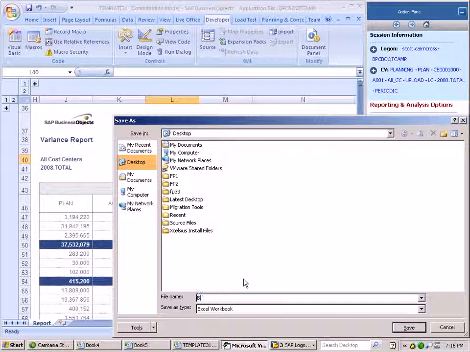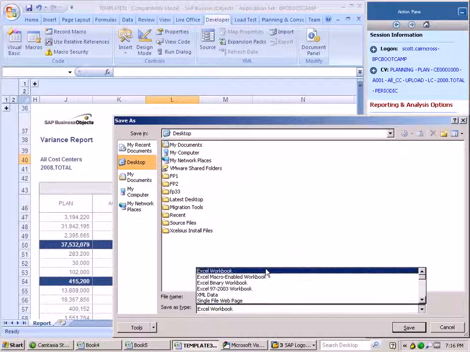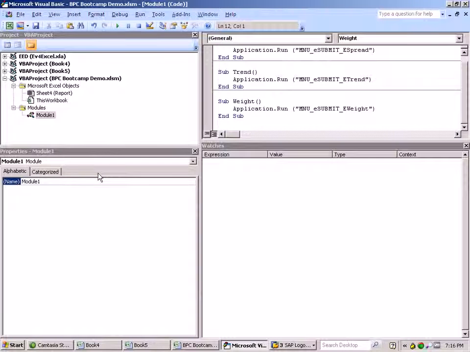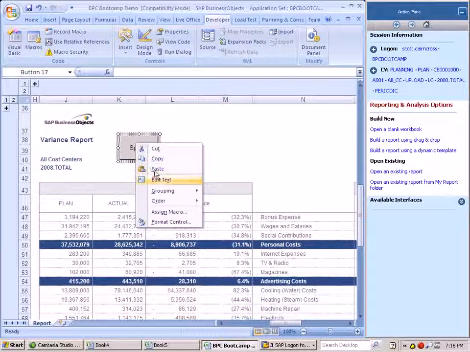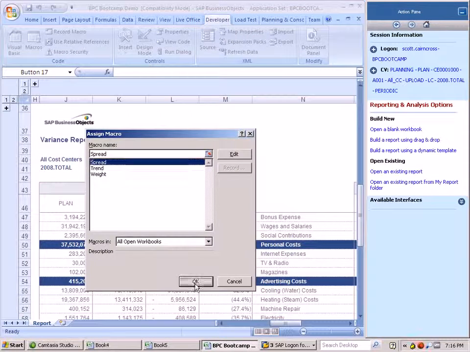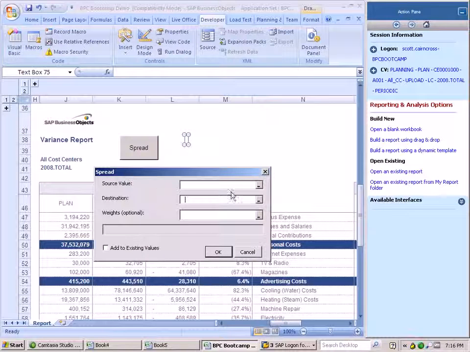We're going to call this BPC Bootcamp Demo. Yes, we need to save it as an Excel macro-enabled workbook. But now that we've done that, we can make sure that this button is associated correctly with our spread macro. And now when we click on this button, it's going to launch the spread function that was developed for us by SAP.